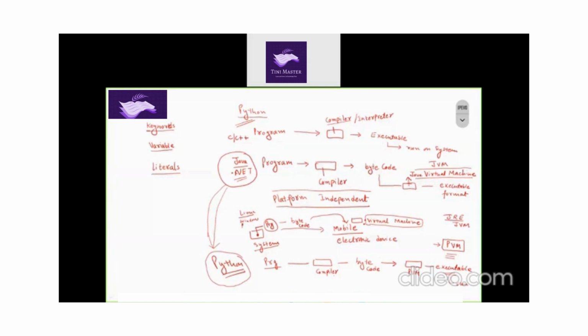And in this case, जो भी program आप write up कर रहे हैं, this program is going to convert it into a byte code by using this compiler. And this byte code is now executed on the particular device by using this Python virtual machine.